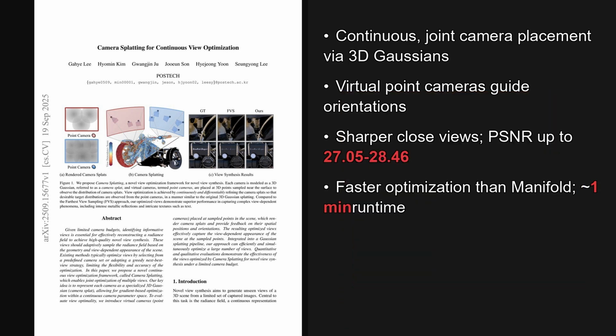I'm Alex. Today, we're looking at a paper from the Hugging Face trending list, published on September 19, 2025, about 4 days ago. The big idea is a continuous, differentiable way to place and jointly optimize many cameras that better capture view-dependent effects, leading to stronger close-view reconstructions and measurable PSNR gains in several settings. The paper is titled, Camera Splatting for Continuous View Optimization.